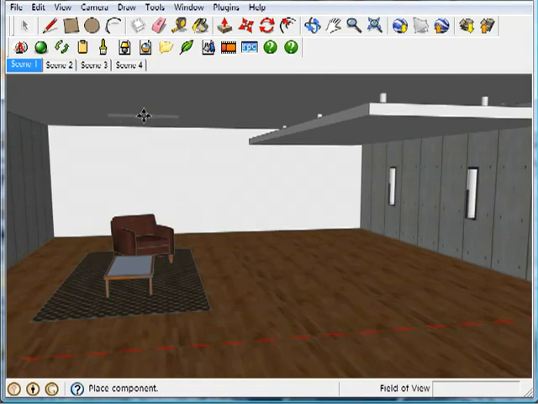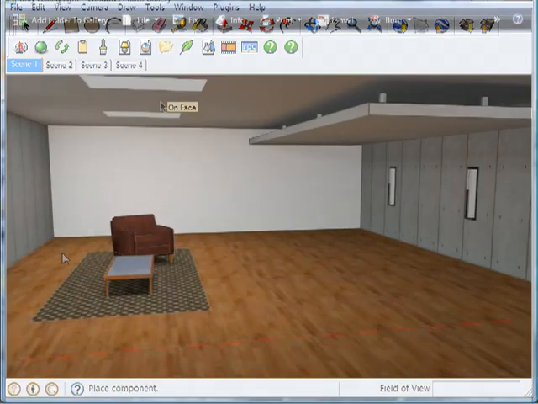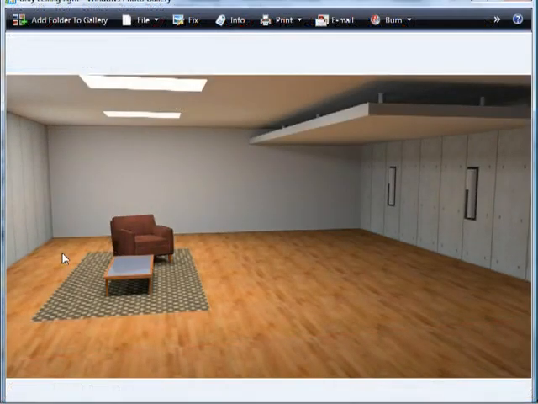Now to place your light, simply position it where you want and click. Once you do that, you're ready to go. So let's go ahead and render that and see what we get. Okay, here it is. Not too bad, right?